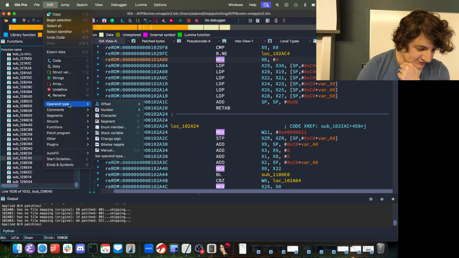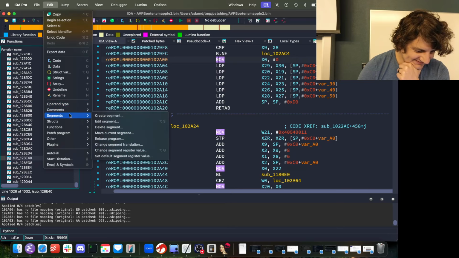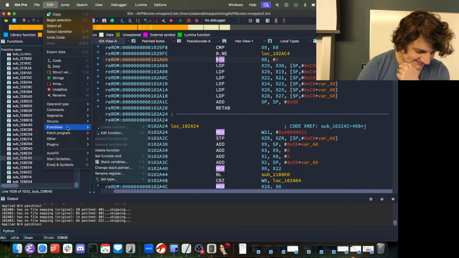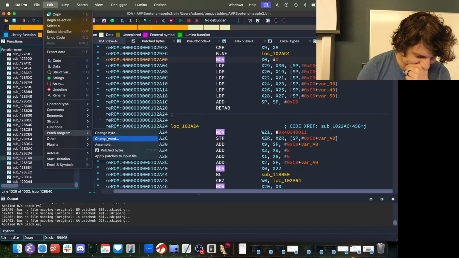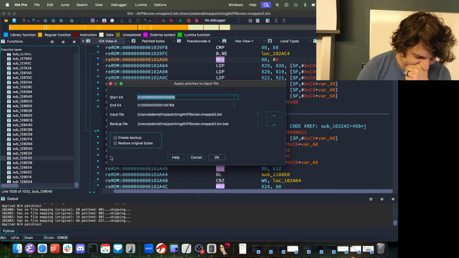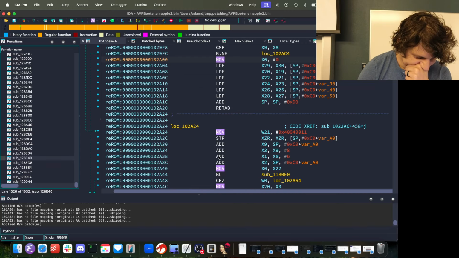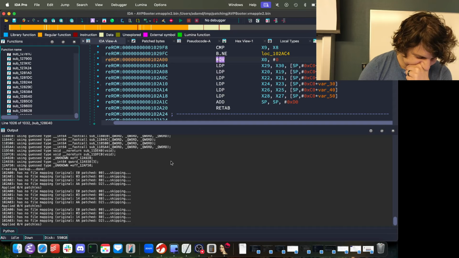Did somebody just suggest Ghidra? It was the reason somehow. You should use Ghidra, the assembler is so good. It's actually amazing. It's just skipping.